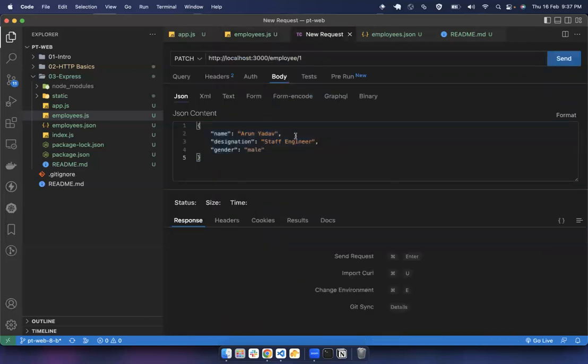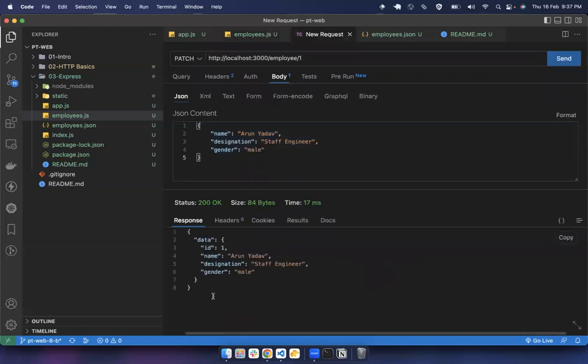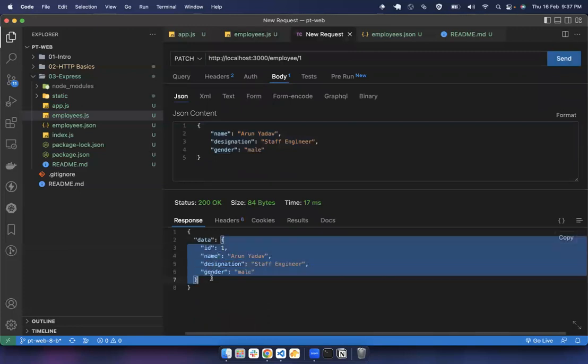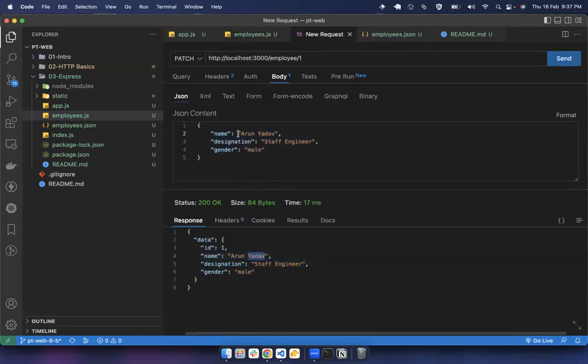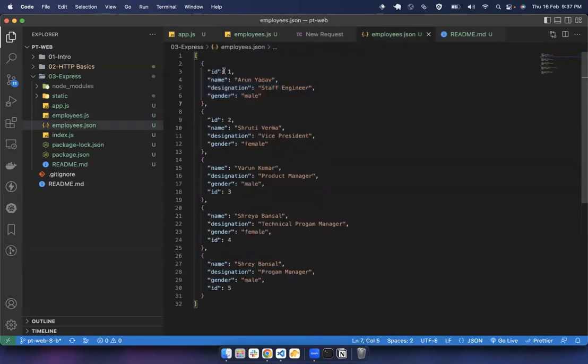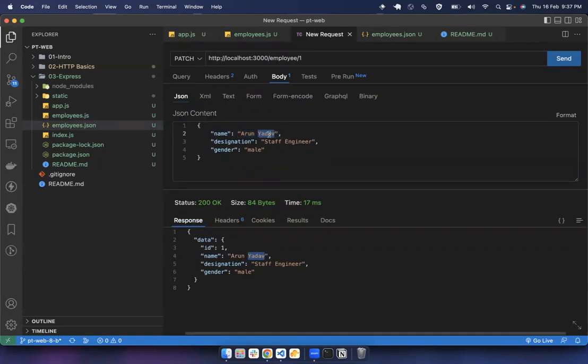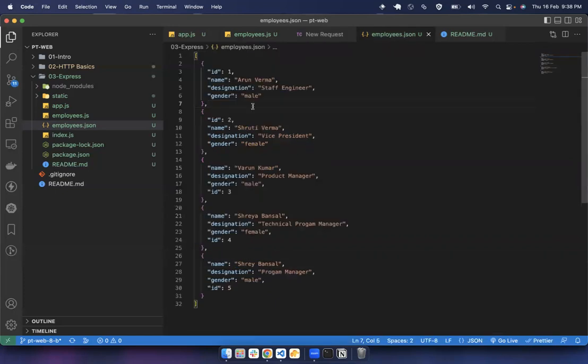So I'm just going to try this. I'm getting the new updated object for that employee. And if I go and check here, you will see we are getting this. So if I instead do something like Verma, then you will see we will get Verma here.